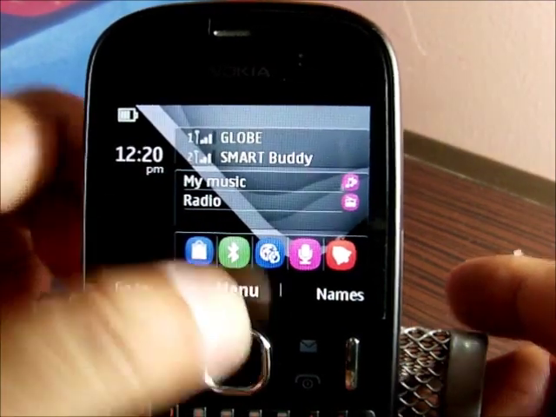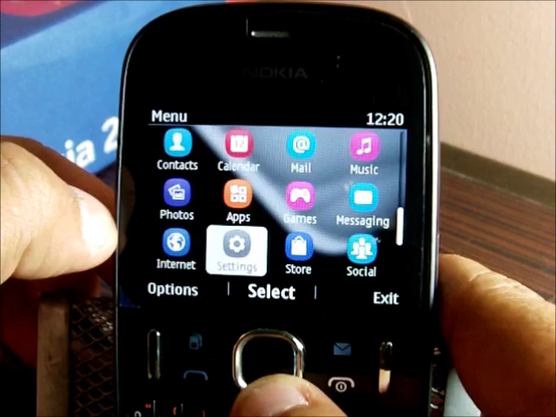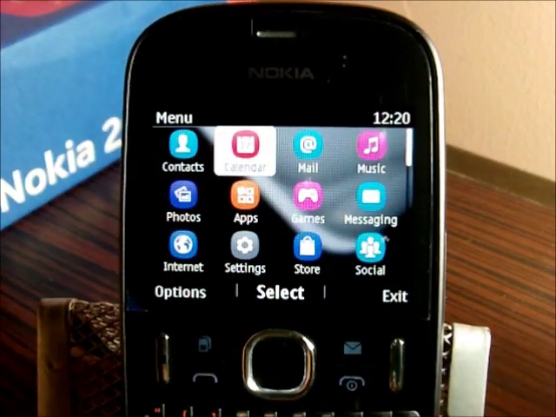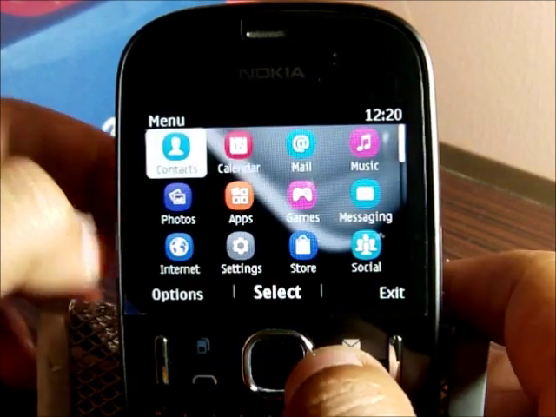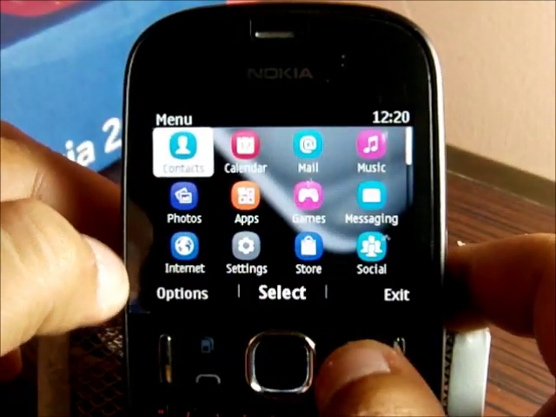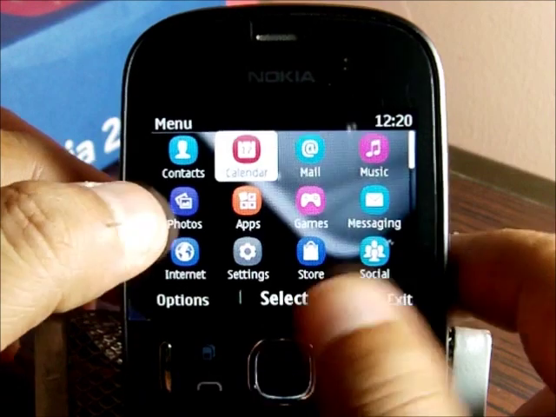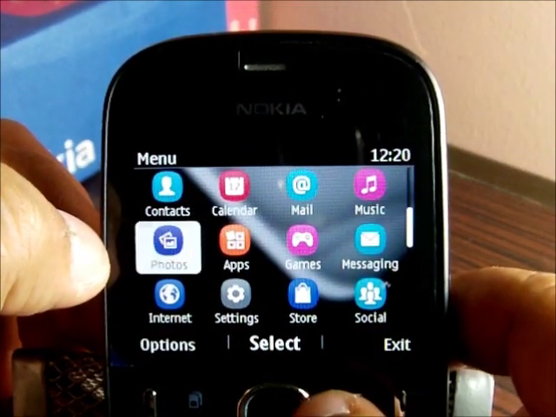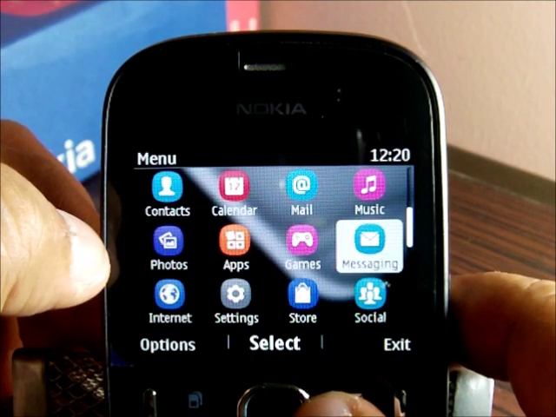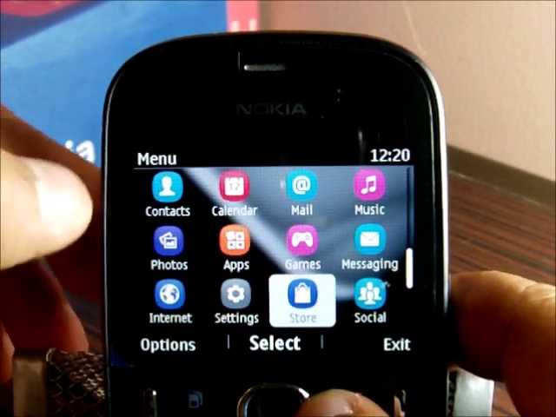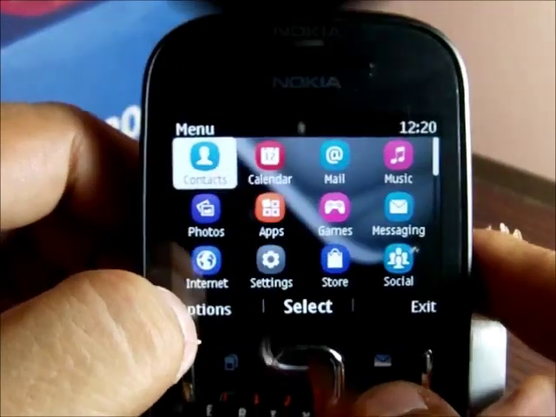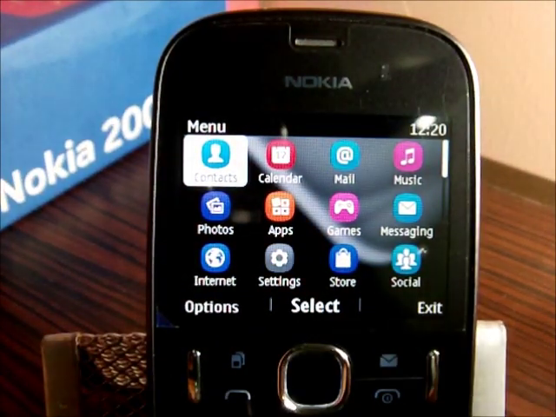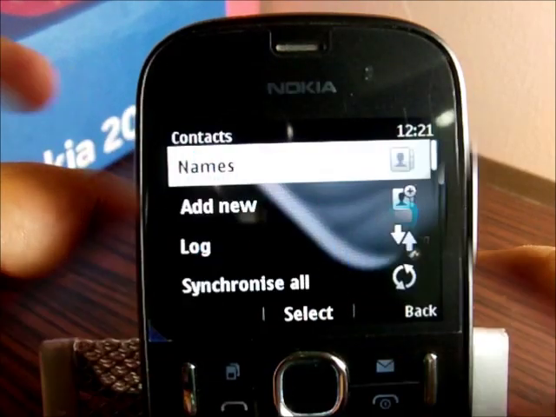The menu. We'll press the menu. This is the menu page of the phone. Pretty much basic, simple, as you can see. So the icons here are newly refreshed. Okay, so we have here contacts, calendar, mail, music, photos, apps, games, messaging, internet, settings, store, social. Okay, so we'll go one by one and focus on the most important icons.